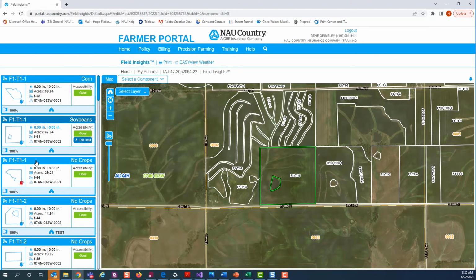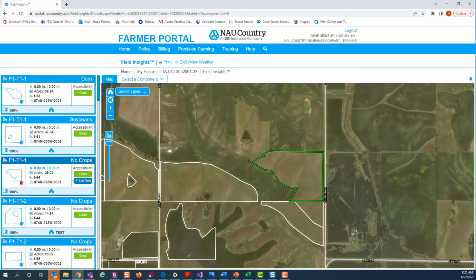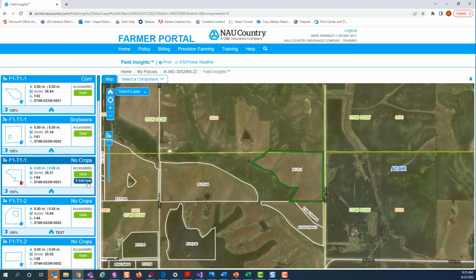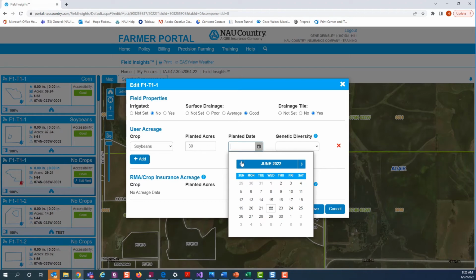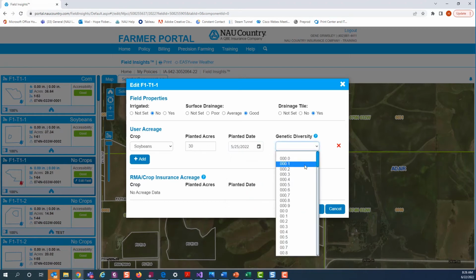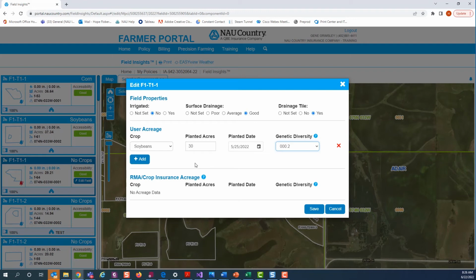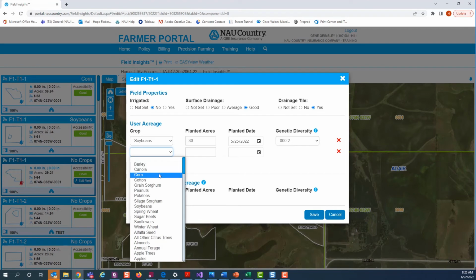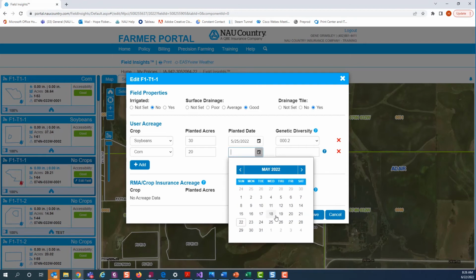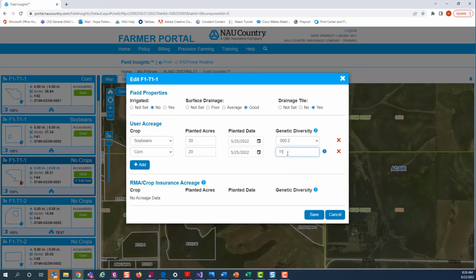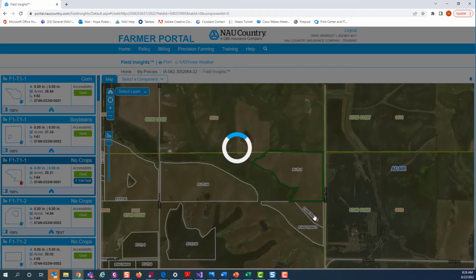the fields work. Over on the left-hand side, again, I'll just click right on a field card, do the Edit Field option. Come up here and do an add. Again, we'll maybe do soybeans this time again, and we'll key in 30 acres with a plant date of May 25th and enter in that genetic diversity. Now, if you are cropping multiple crops to one field, you do have the ability to add 2 different crops in here as well. Again, I'll click Save at the bottom.